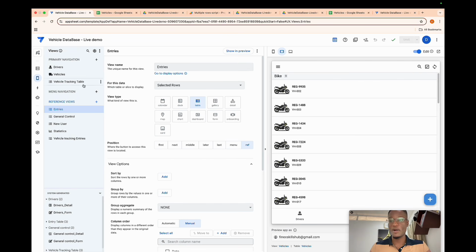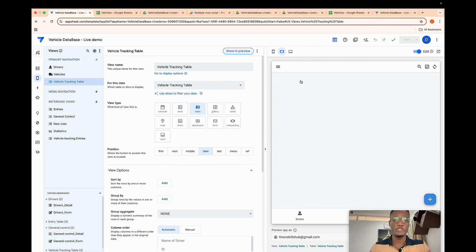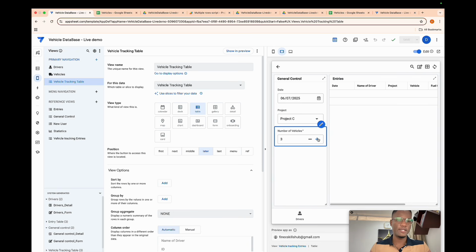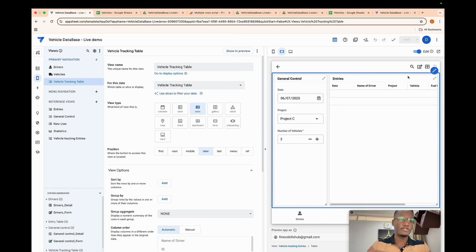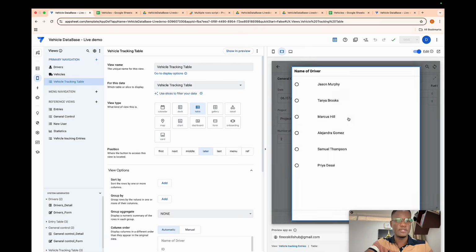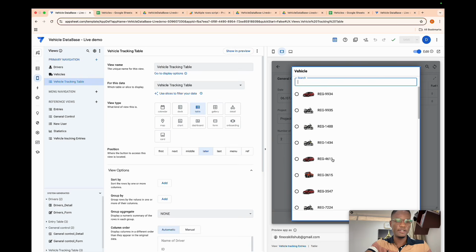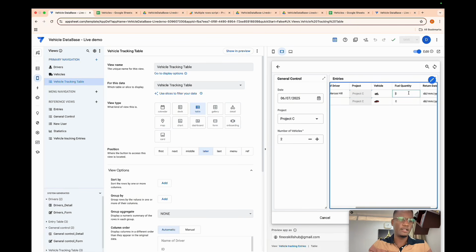Okay, so let's try this one more time. Hopefully we've gotten it right this time around. So click here, show in preview, click this plus. Okay, now if I increase this to 3, I should have 3, good. 2, I should have 2, and then I should be able to make my entries over here. So I'm going to select my names, Marcos, Samuel, this vehicle, that vehicle, fuel, let's say 4, 16, let's select the dates.